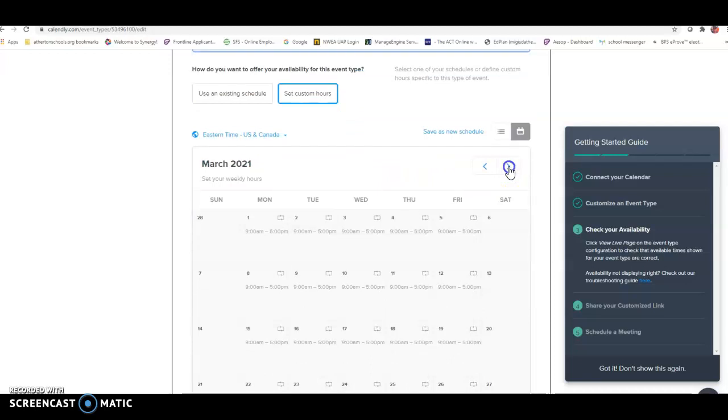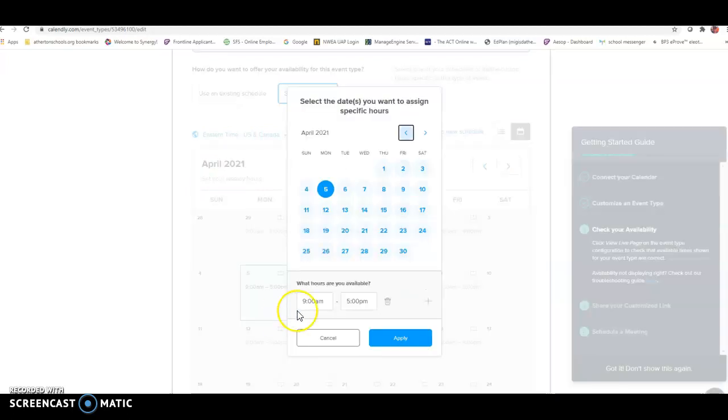Once again, I've got to find April 5th, and I click on that box, and my choice is I would like to edit the date. And as you can see, April 5th is the only day highlighted. Now, what hours are you available? Well, when are we going to start? We're going to start at 8. So I'm going to set that at 8. But we're going to stop at 11 because I would like to have lunch. So I'm going to click 11.